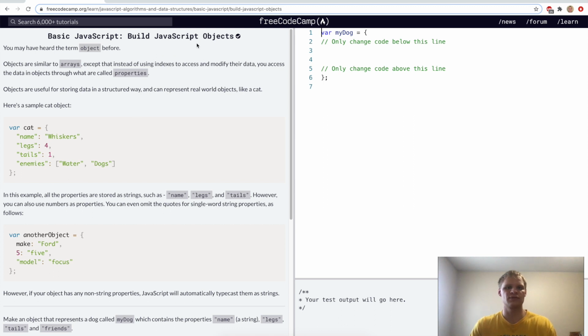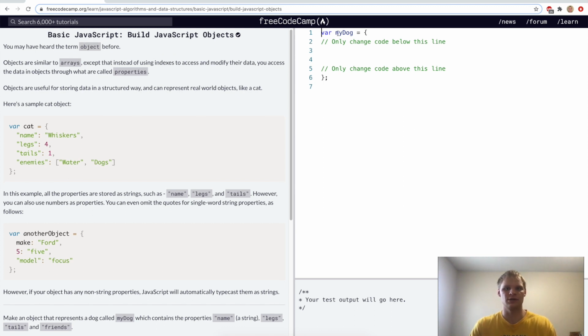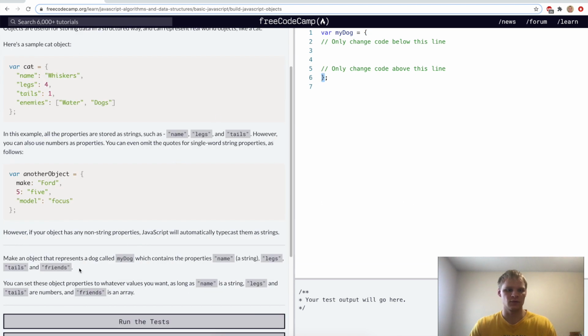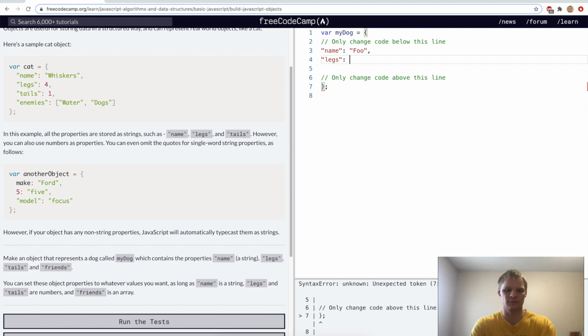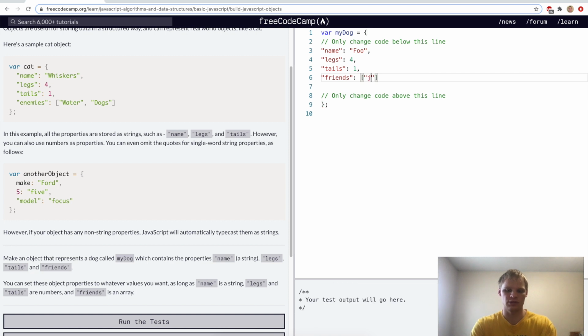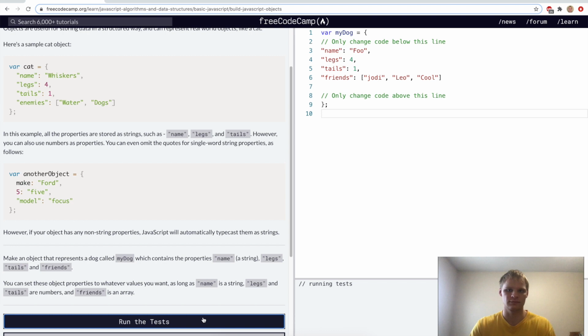All right, build JavaScript objects. So right here, my dog is an object denoted by these brackets. And then we want to do whatever this is saying. We want to have my dog have a name. I'll say Foo. And then you'll have legs of 4. You'll have tails of 1. And friends of an array of Jody, Leo, and Cool. So yeah, so now my dog is holding a bunch of this information. So let's try this out.